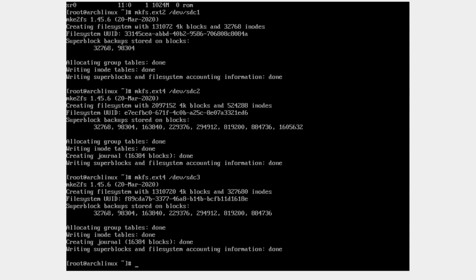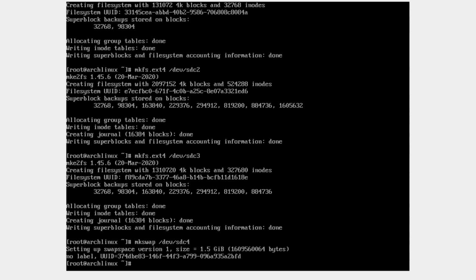And then what we want to do is make our swap. So we're going to do mkswap, and this one is for sdc4. And we're going to turn that swap on.